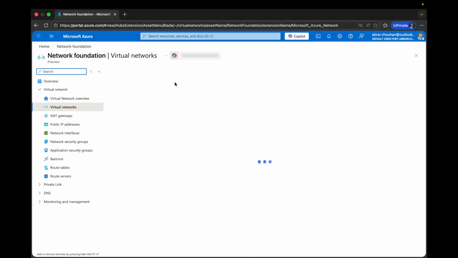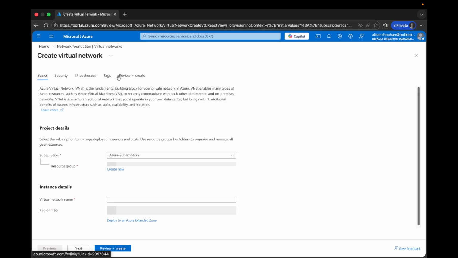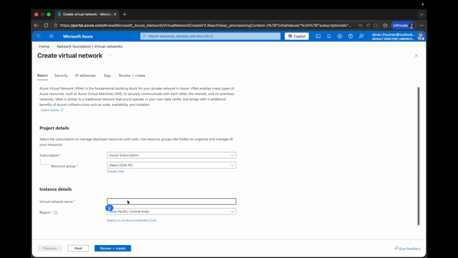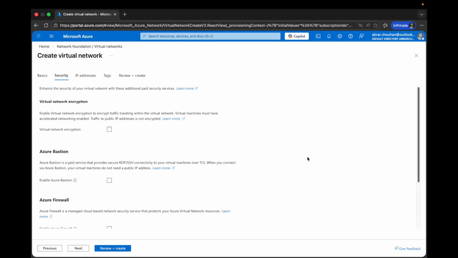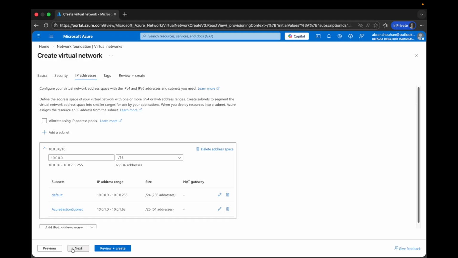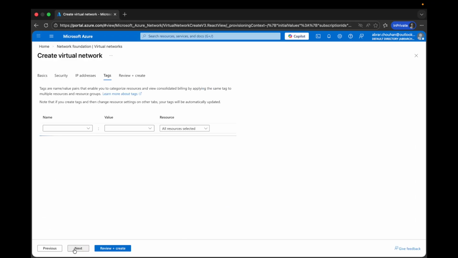So let us go to the virtual network section and click on create virtual network. I will be creating a new resource group, DOA-RG, and then I'll name the virtual network VNet, and then I'll click next. Under the security tab, we will just enable Bastion for remote access to the virtual machine and then click next. Under IP address, we'll proceed with the default setup by clicking next. We'll not be creating any tag.